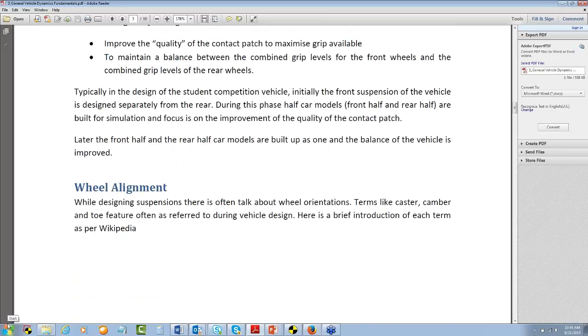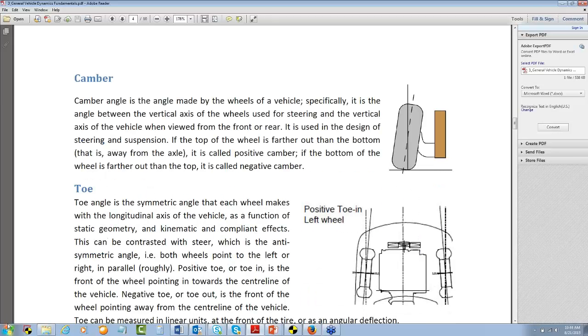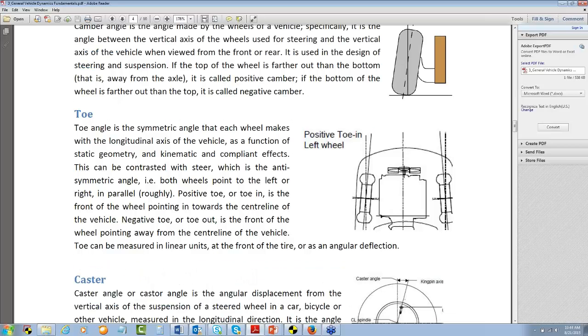The important wheel alignment terms that we are going to talk about are camber, that is the inclination angle of the wheel in front view. Then there is toe, which is the angle of the wheels in top view. And then there is caster. Caster is the angle of the kingpin axis in the side view.